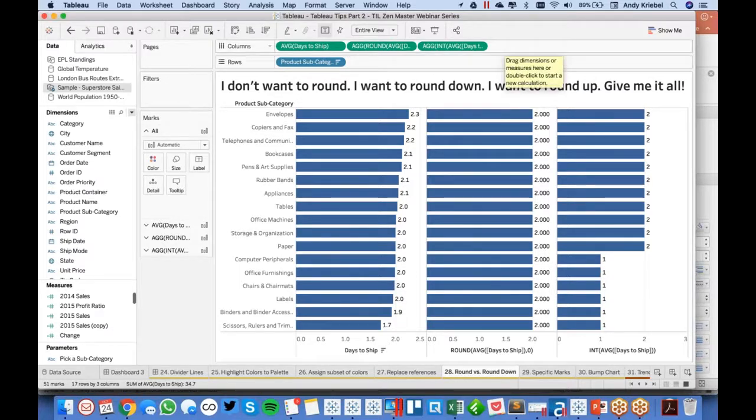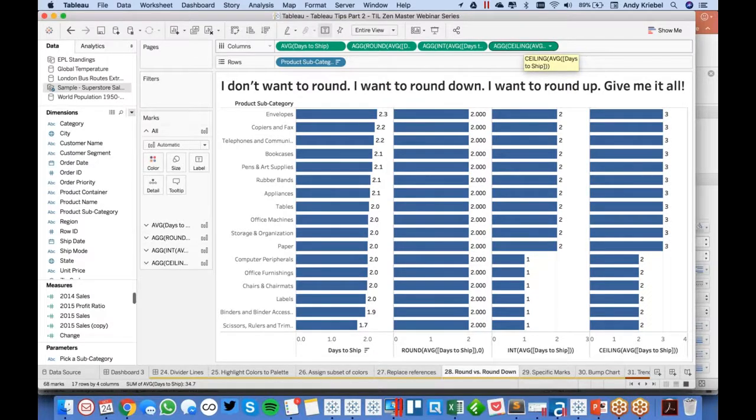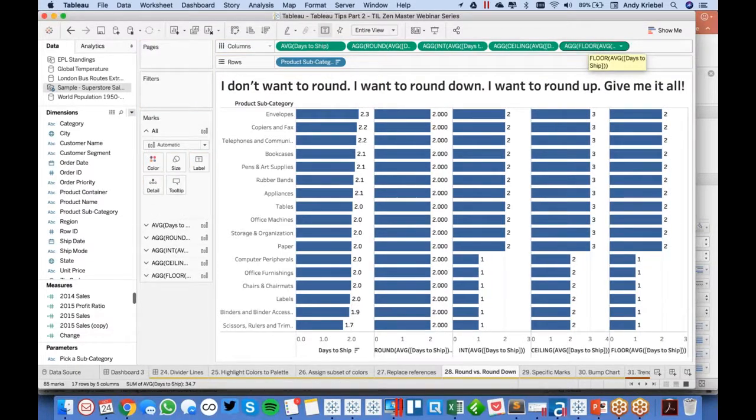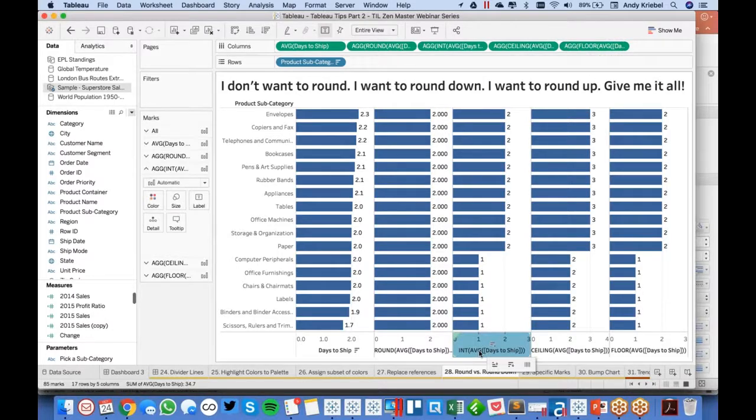If I want to do a round up, I could use the ceiling function. There's a function called ceiling, and then I could put the average days to ship inside of that. And that's going to be a round up. And there's one more. It's called floor. Floor will do the same thing as my integer one I just did a second ago. Floor will round down. And you'll notice how floor is the same thing as integer here. So integer and floor are the same. So that's 4 ways to do rounding depending on your use case.